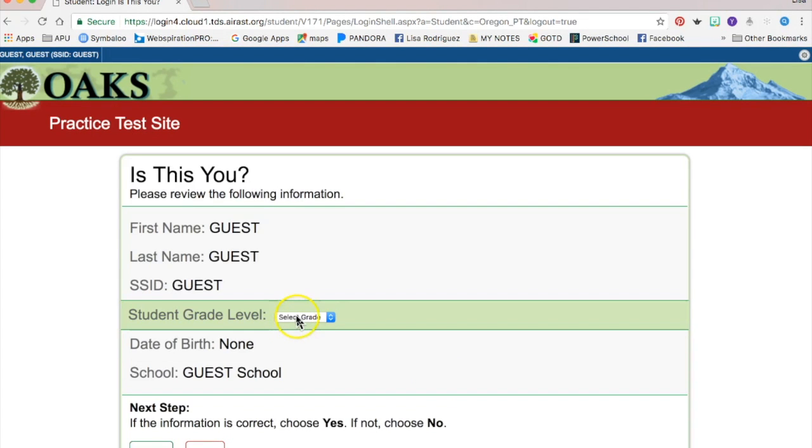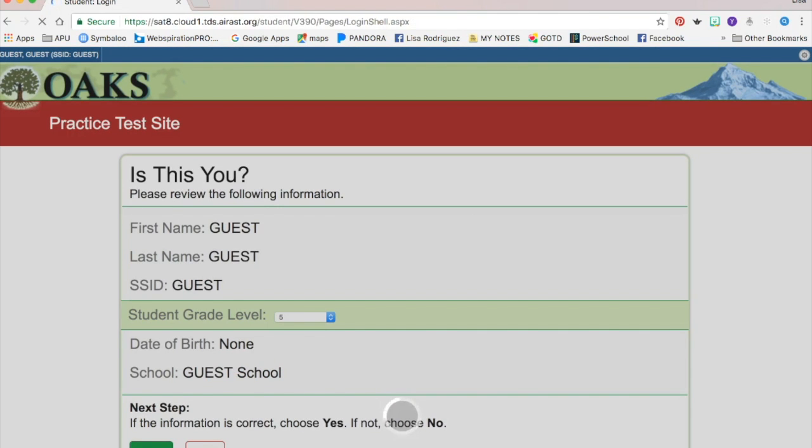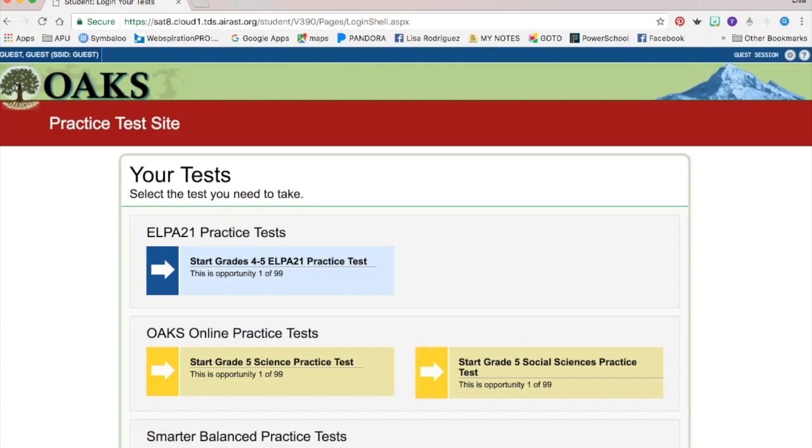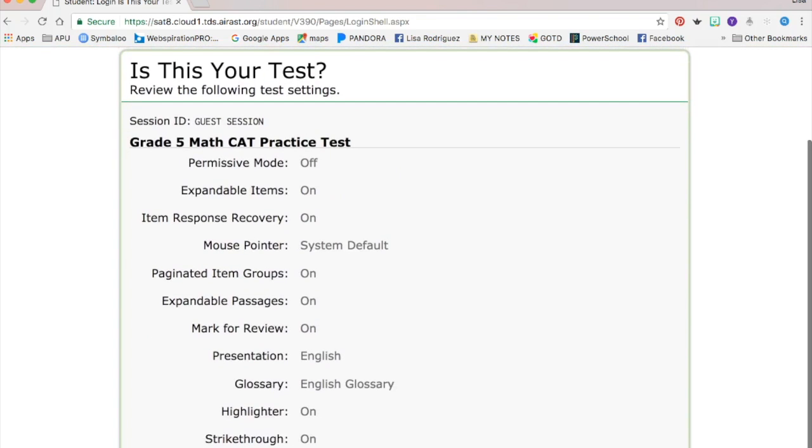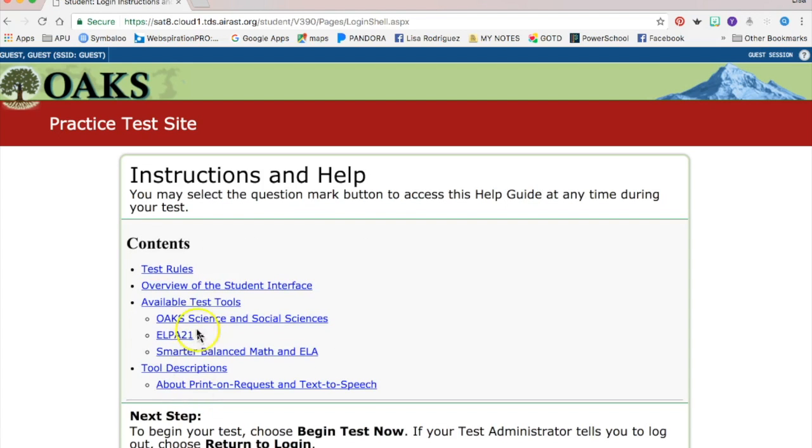We're signing in. We're going to select 5th grade just because it's right in the middle. Yes. For this, we're selecting the MathCat practice test. You're going to leave all these settings the same because they are decided ahead of time and set for you. So just click select, scroll down and click yes, and begin test now.